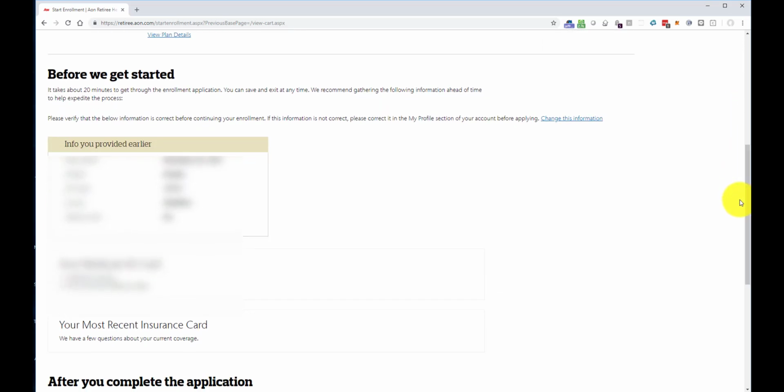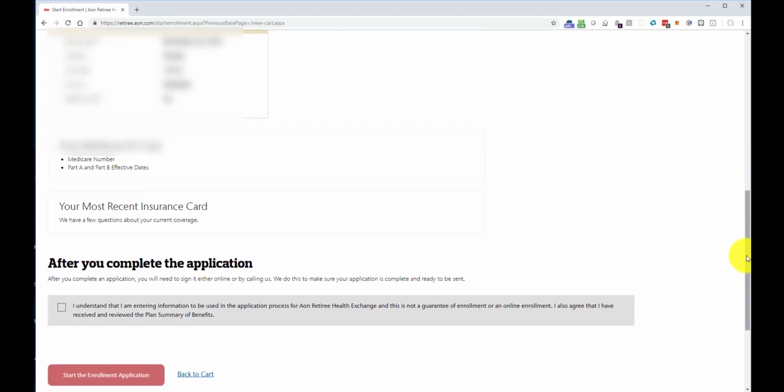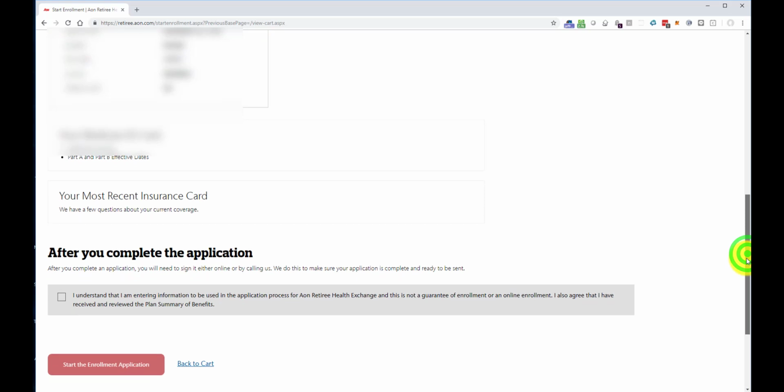So just verify the information: Mom's date of birth, gender, zip code, county she lives in, she does not smoke. Your Medicare card, Medicare's Part A and B effective date. Mom has not received her new red, white, and blue Medicare card with her new number on it, so we're going to be using her old card. And you can use your old card information up to January 1st, 2020. So no problem there. So just read through everything.